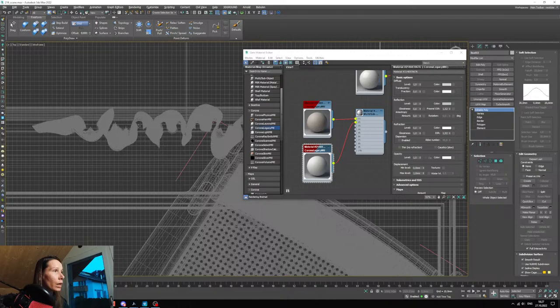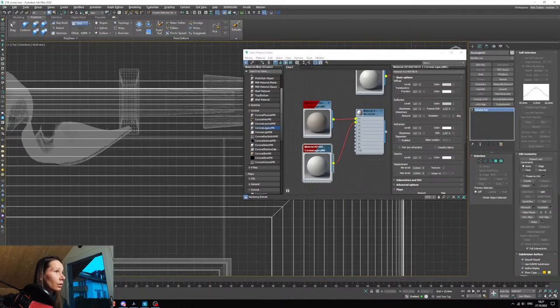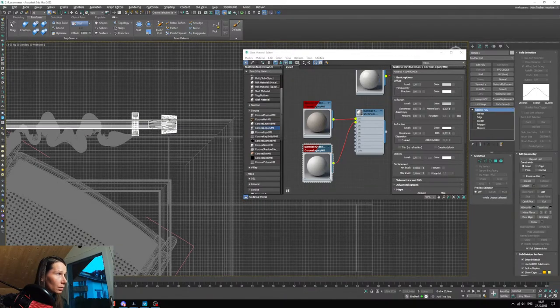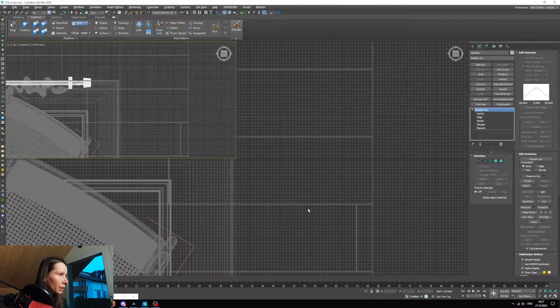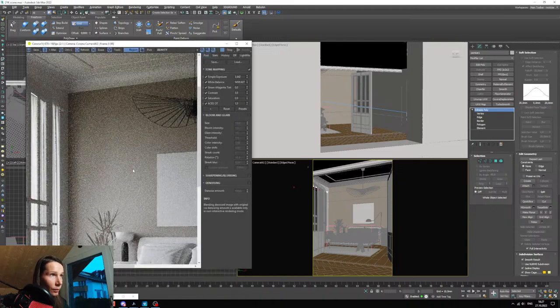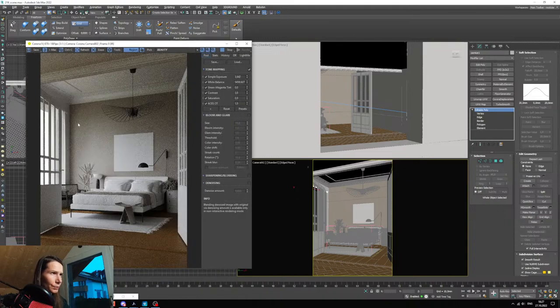Just need to select it again. This one, I mean. And just main white color will be applied. Yeah, way better. Probably we need to change a little bit the back wall.